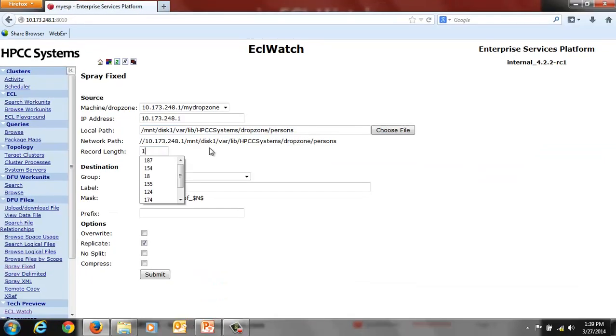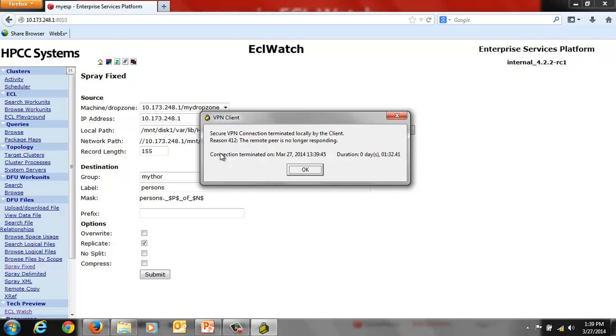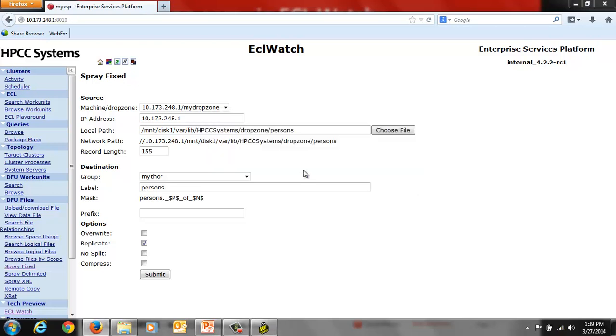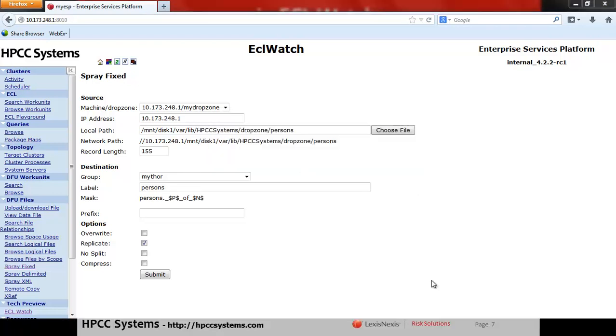For a fixed length spray, I need to know the record length. And again, this is a dumb operation, meaning that it's simply going to take the size of my file in the landing zone divided by the record length, and if it's evenly divisible, it will spray. If it is not evenly divisible, it will not spray. And so as you can see, we have the record length added, 155.